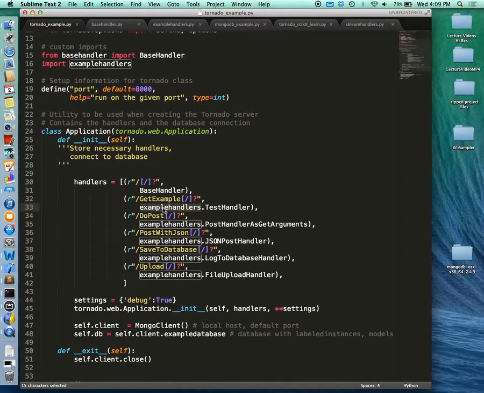What we will do here is I've got this little thing called save to database. If I'm running this web server and I go to the URL where I have save to database, it's going to look at this example handlers that I've done. So I have import example handlers, and it's going to look at example handlers dot log to database handler. Okay? So where is log to database handler?